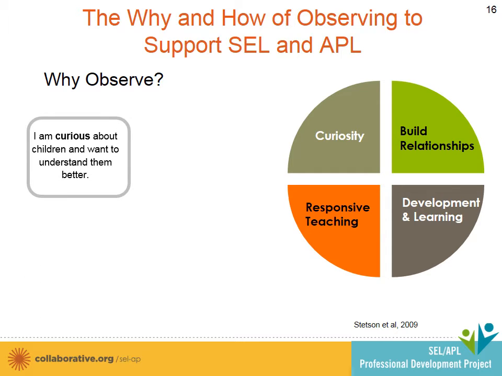Why do we observe? Curiosity. Observing with purpose and intention requires you to slow your pace and let yourself be curious about children. Whether you are new to teaching or a veteran, maintaining an attitude of wonder about children means asking questions such as, what is this child like? And how does this child respond to different situations?